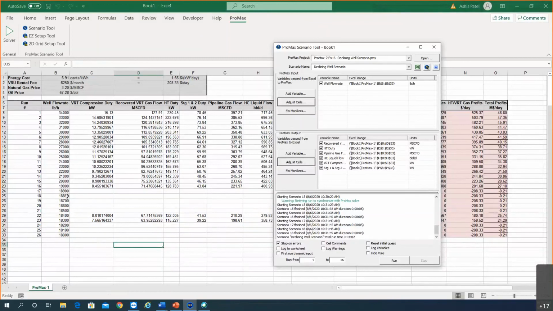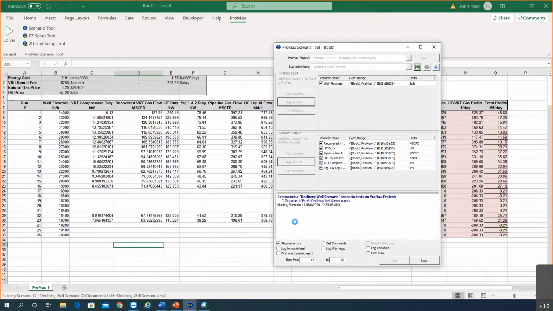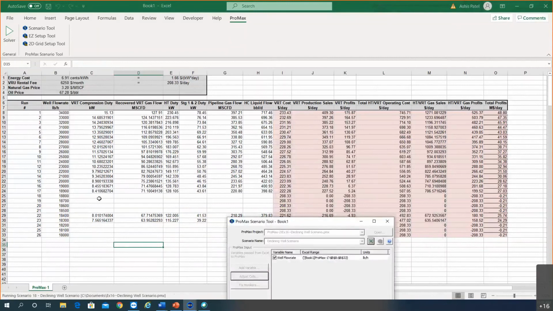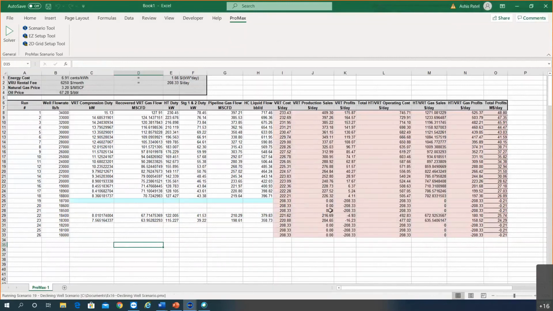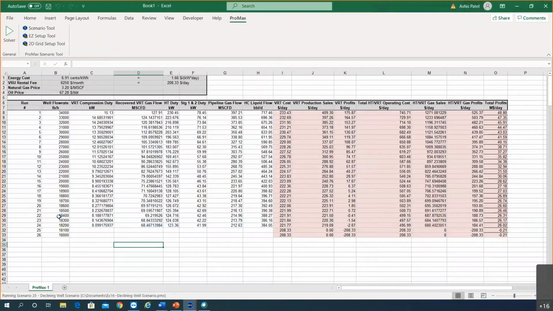And since I really only care about seeing the results from 17 down to 26, I'll change it to run from 17 to 26 and then click on the run button again. And we can see where exactly it is that we hit our break-even price. And so it looks like that's going to be somewhere around 18,400 pounds per hour as our initial flow rate into the system. Any more than or any less than that, and our VRT is going to be costing us to run.